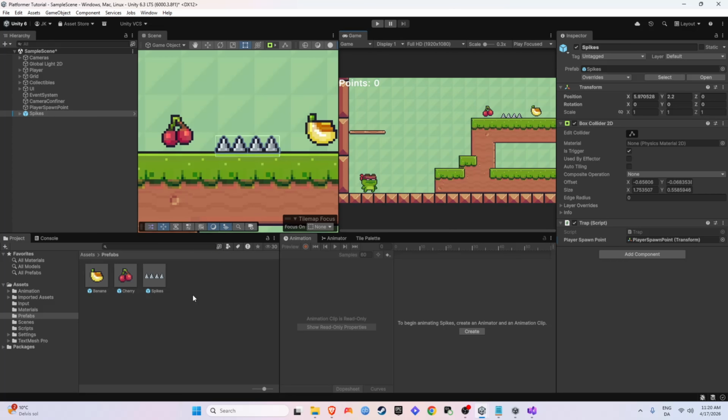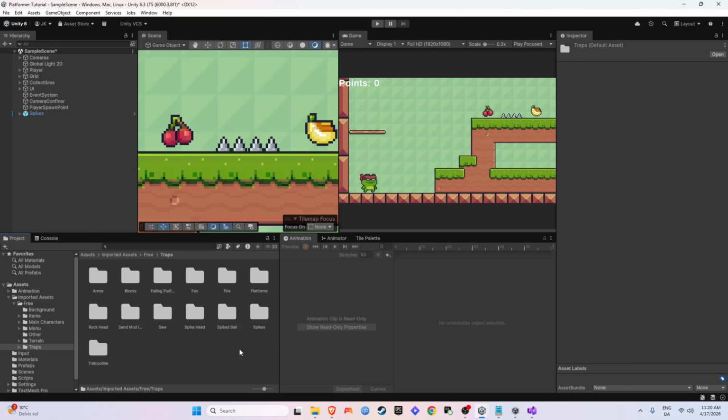And this seems like a good time for a challenge. Go to your traps folder and create your own trap prefab. Pause the video now, give it a good go, and then come back to the video to see my solution.